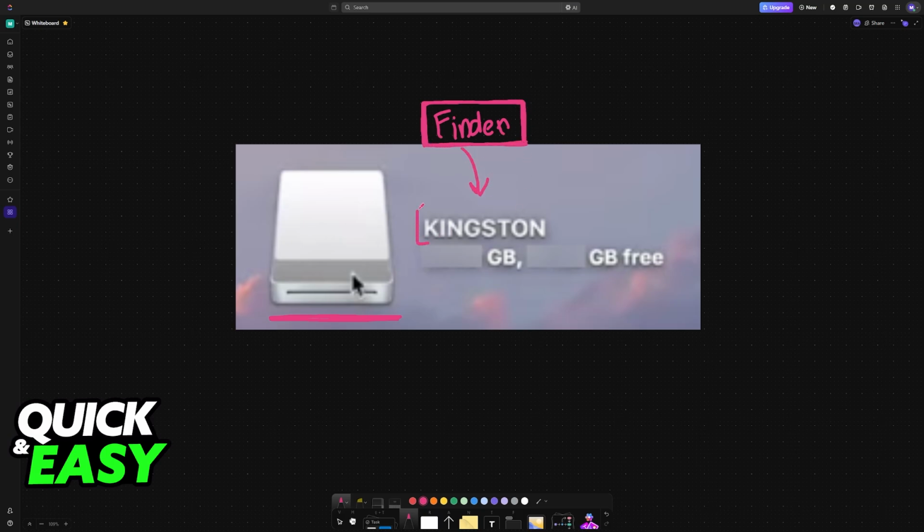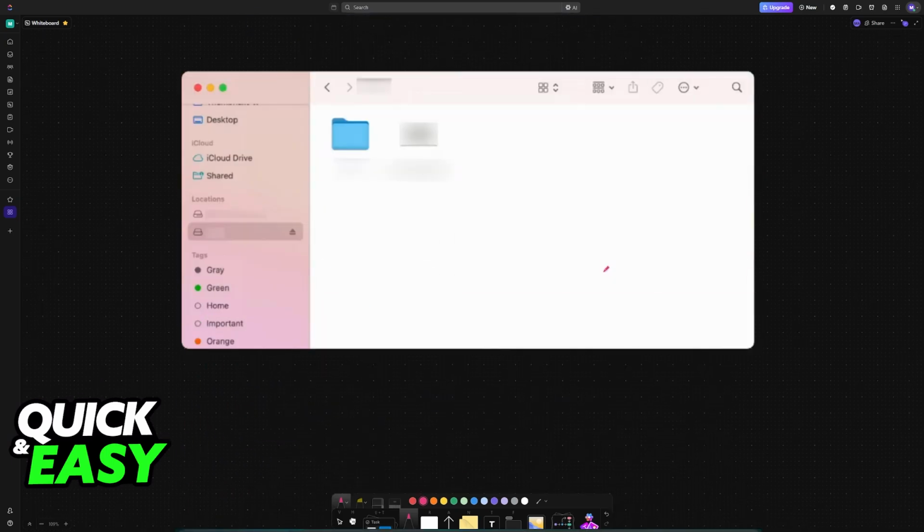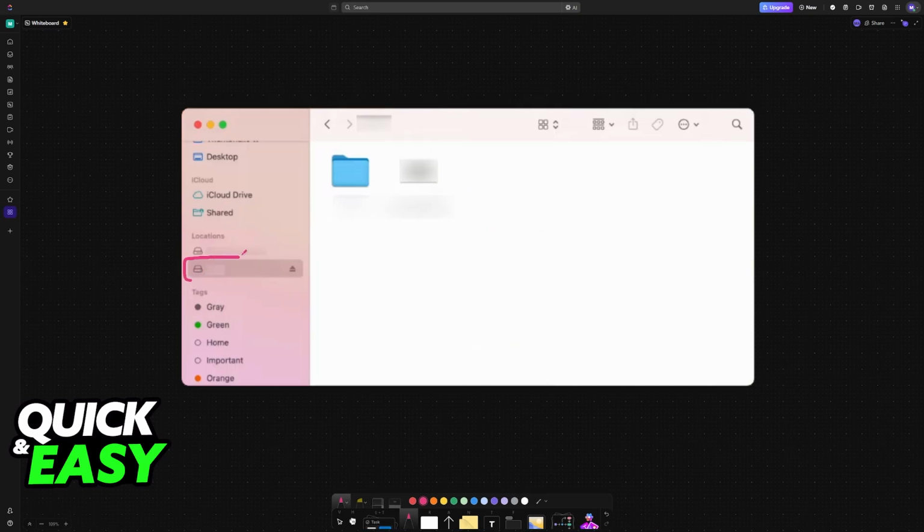So in this example, it is a Kingston drive. You will see the total amount of storage and also how much is being used. Now, when you open up Finder or when you click on the drive, you will see all of its contents. So you might have a folder, you might have some documents, some files, or maybe it is completely brand new, so it is empty. Either way, all that you have to do now is drag any files from your MacBook.